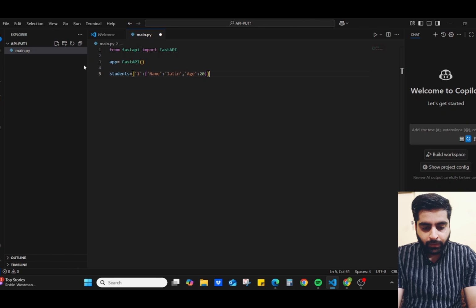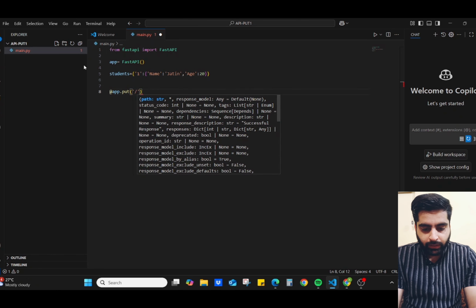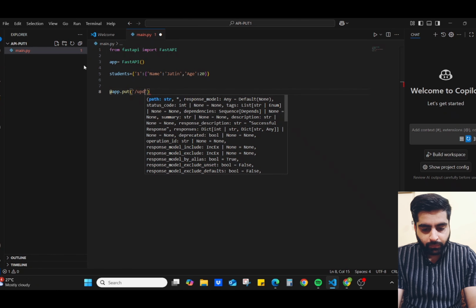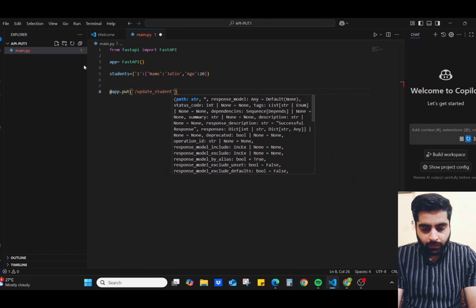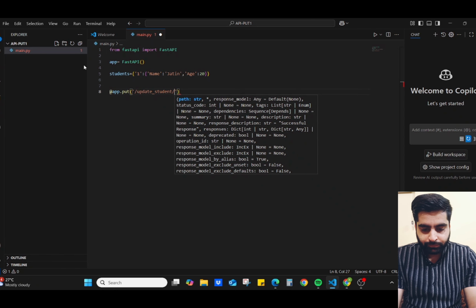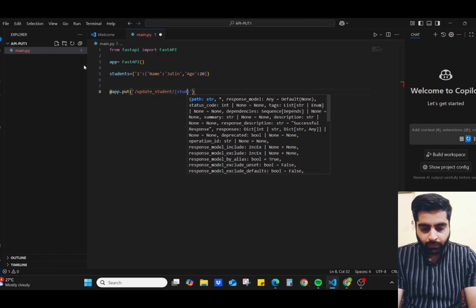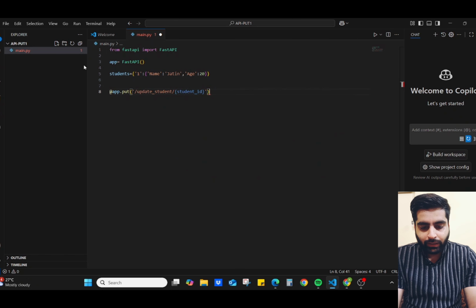Now let's call our app @app.put. In it we will write update underscore tables. We have given the endpoint. And then we will provide student ID in curly braces, so that when we provide a student ID, it can update automatically.